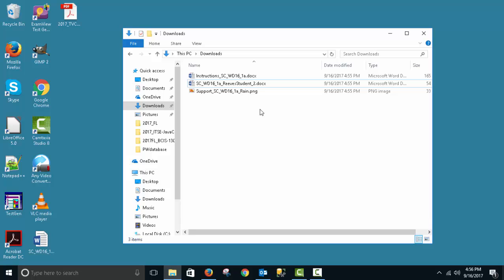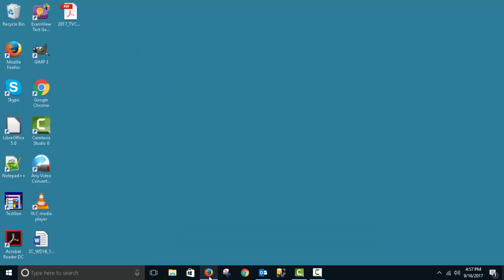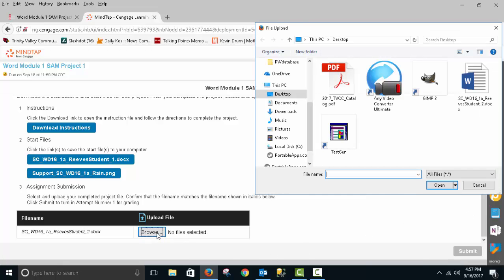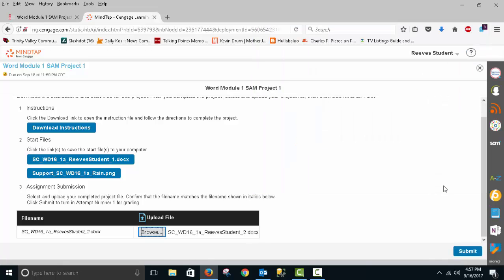Now that I've got that done, I'm going to skip ahead because I've already created this file and I've intentionally put an error in it so that we'll have something to correct. So I'm going to close this. I'm going to go back to the MindTap page for Word Project 1. I'm going to browse for my file. I've placed it on the desktop and there it is. So I'm going to select it, click Open. Now I'm going to click Submit.